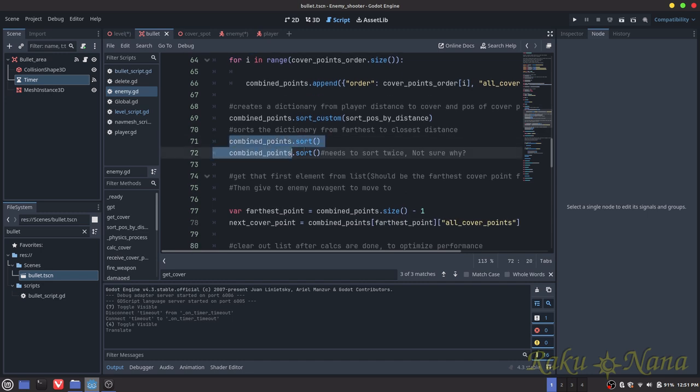And then after that, I don't know why this is, but we need to sort the list out twice. You should only really have to sort it out once, but for whatever reason, it needs to be done twice. It was giving some weird results when I only sorted it once, like the enemy would just stop in the middle of the level for whatever reason. But anyway, this is just to make sure that the closest variable to the player is at the beginning of the list, and the farthest point from the player is at the end.